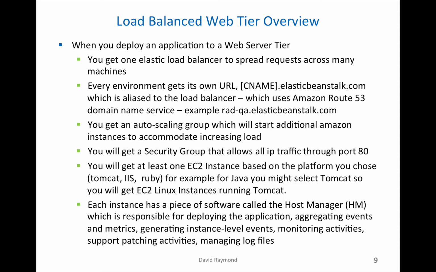Each instance runs a piece of software called the host manager, which is responsible for deploying the application, aggregating events and metrics, generating instance-level events, monitoring activities, supporting patching activities, and managing log files.